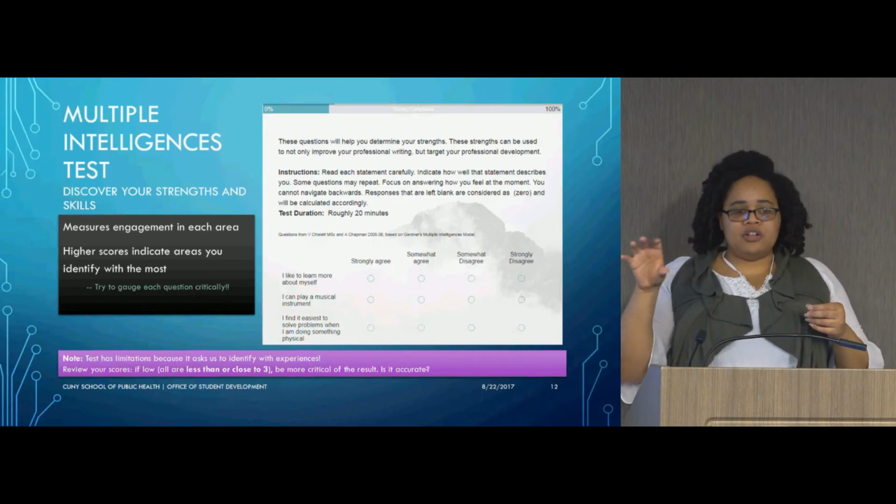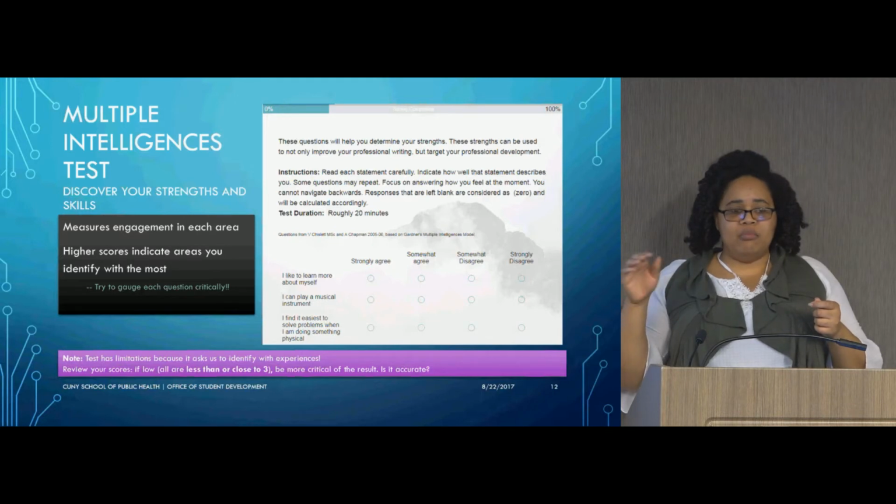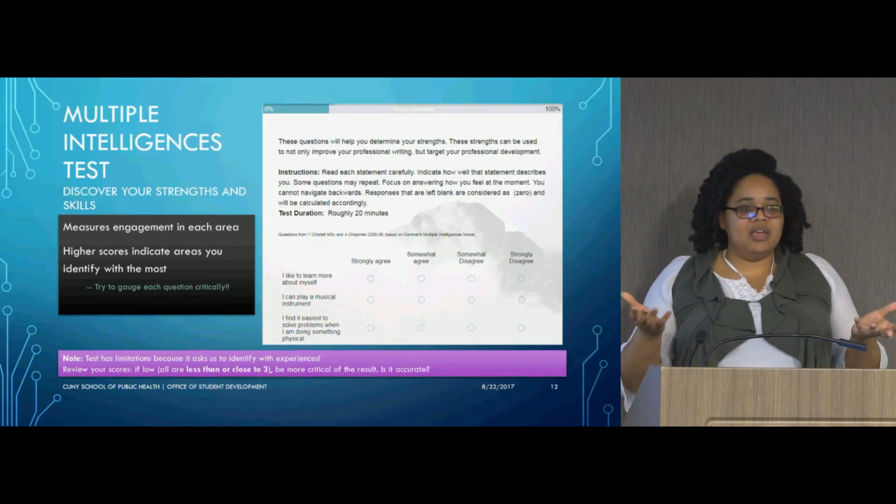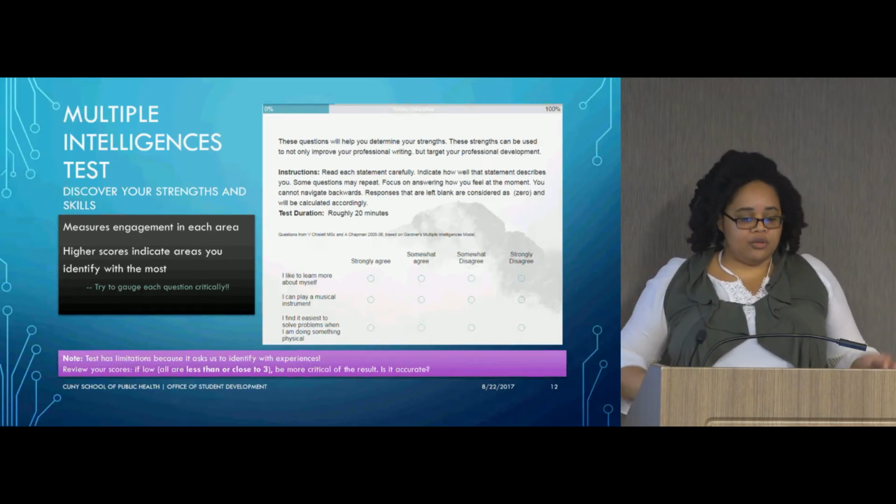But if you notice that all your scores are like 3 and below, then you should probably be a little bit more critical about the results that you have, because probably nothing in the test really spoke to you. So that's why all the scores are low.